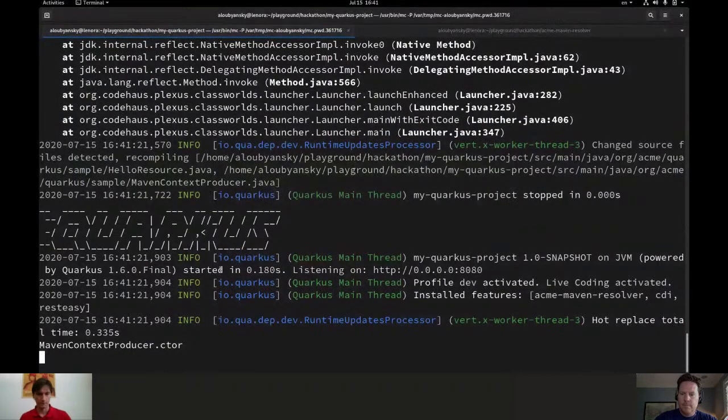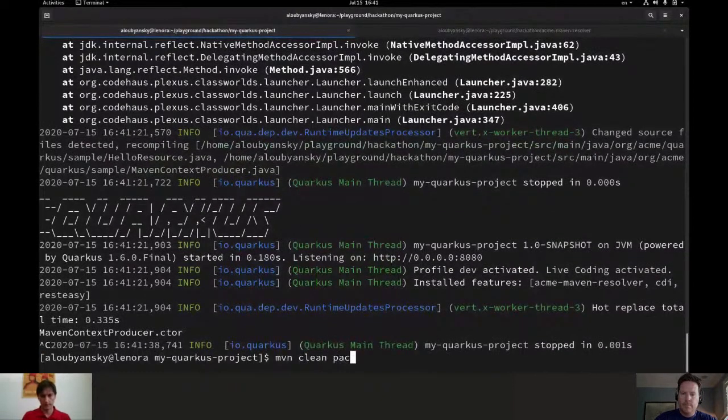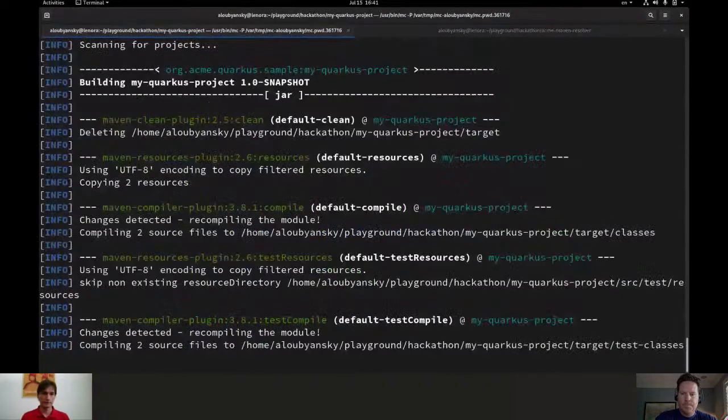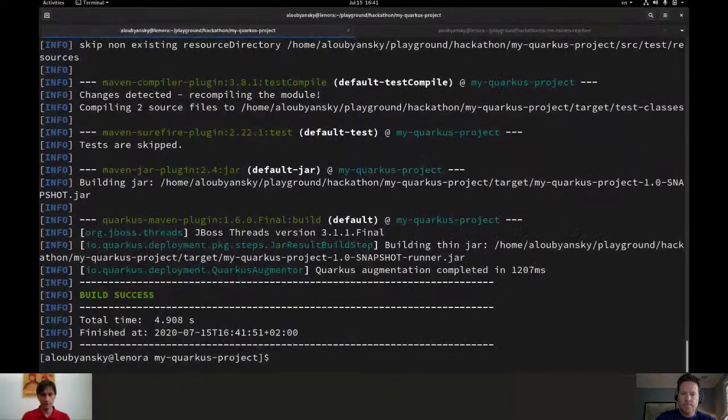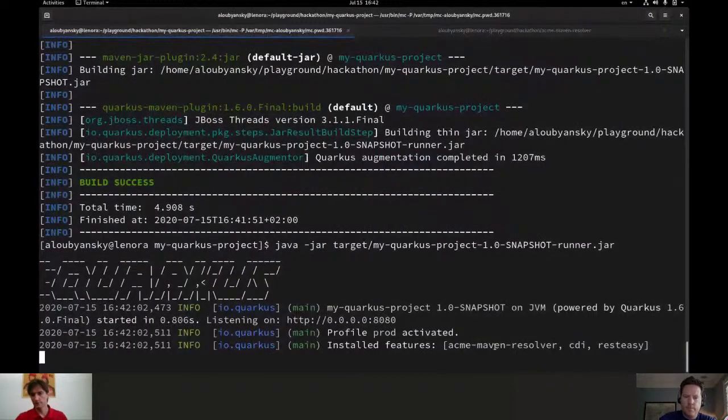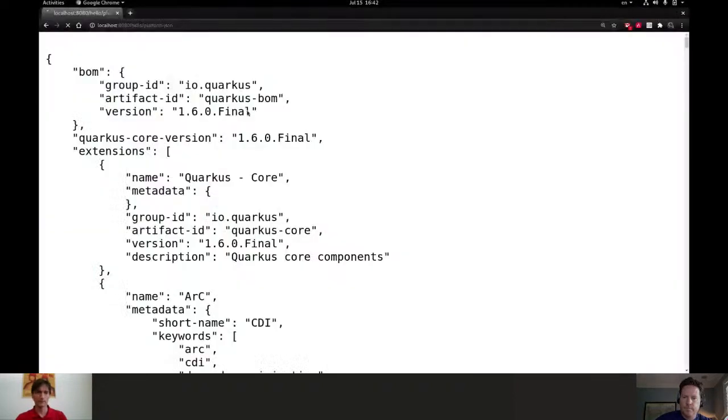But here's the thing. Let's build an actual application. Clean package skip test. The test will fail since I removed my default endpoint. Okay, so I'm building my application, and now if I launch it, jar target my runner. As you can see, it started. We can see my resolver. Well, we can ignore that, we're not actually using it. But okay, now if I go and hit this endpoint, it does work.